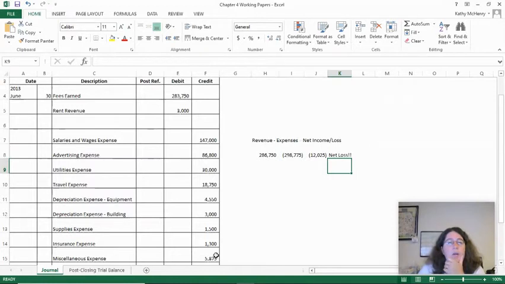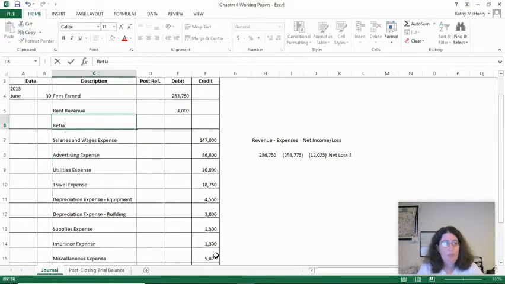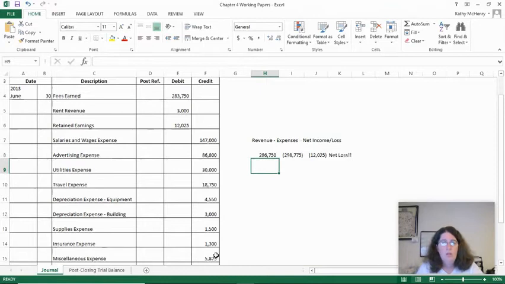Okay. Now, when you have a net loss, you're going to debit retained earnings, okay, which is why I left this blank space up here, because I knew ahead of time, I did the problem ahead of time. So I knew that we had a net loss. So I'm going to debit retained earnings. So this equals a debit to retained earnings.